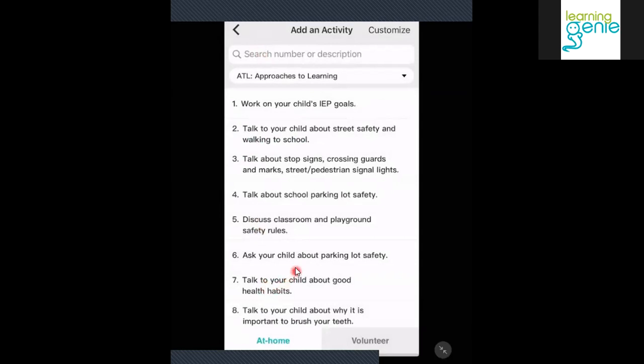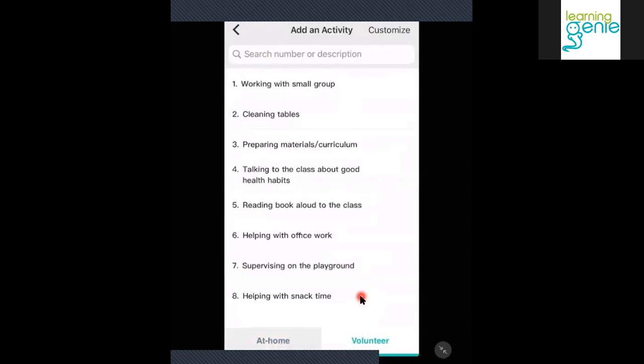And the parents have the ability to choose from at-home activities or volunteer activities. So there's this volunteer activity tab. If I click on the volunteer activity tab, they'll then get a new list of activities that are just volunteer activities, so what they do in the classroom that they'll be able to choose from.